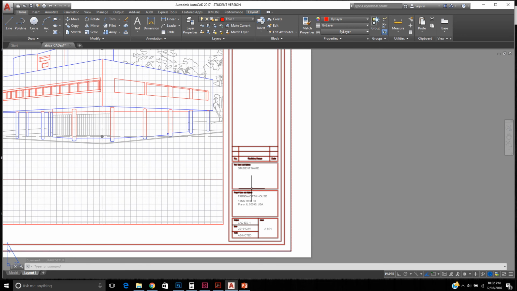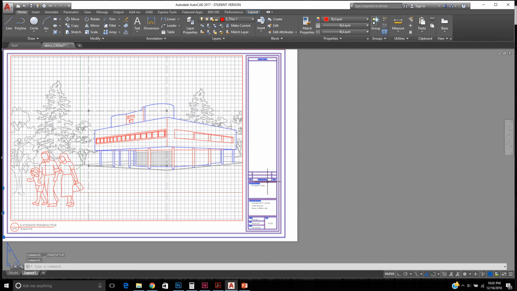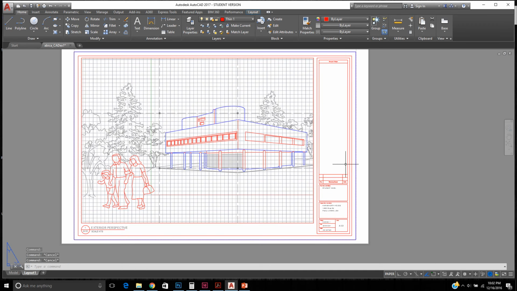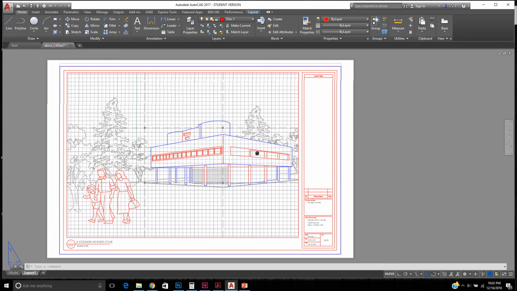I've gone ahead and I've already included this title block, so this is already included in here. I'll post a link so you guys have access to this file in case you want to use the same title block, or if you'd like to find your own title block, you can go ahead and search for one on Google and then just copy and paste it on top of the different pages that you use in your layout.